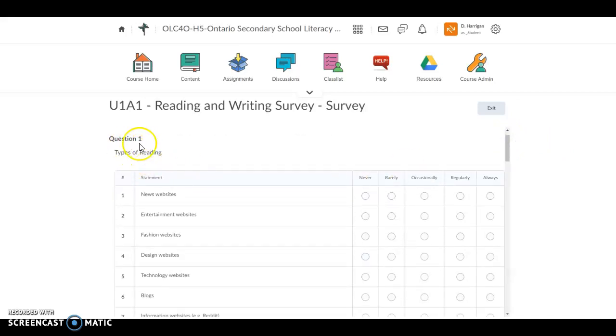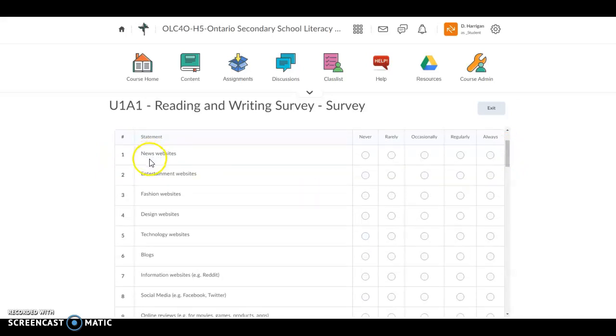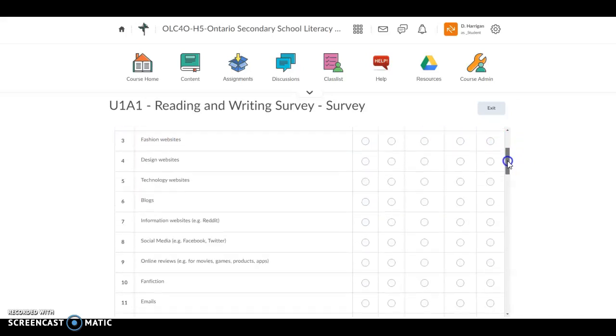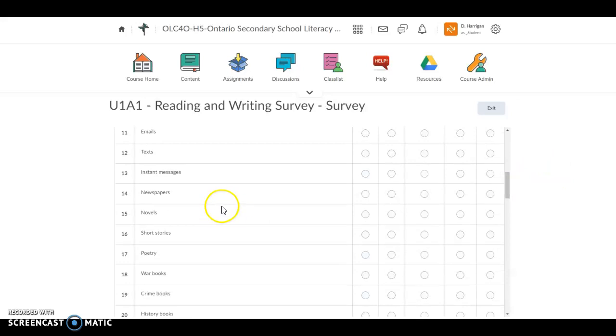Okay, so you go through the first question in the survey. What types of reading do you do? You'll see, for example, news websites. So do you never, rarely, occasionally, regularly, or always read news websites? Then you're just going to go through all the different types of reading that we do. A lot of different website reading and social media types of reading. And then if you go down further here, we'll get into more traditional types of reading like newspapers and novels. But just go through each one and check the box that best fits you and your personal reading habits.